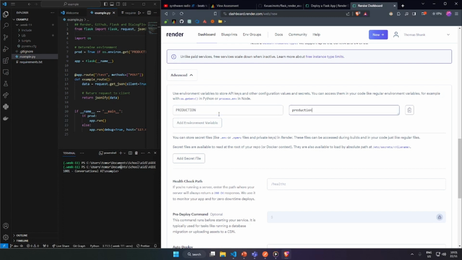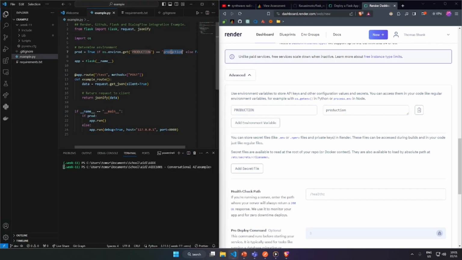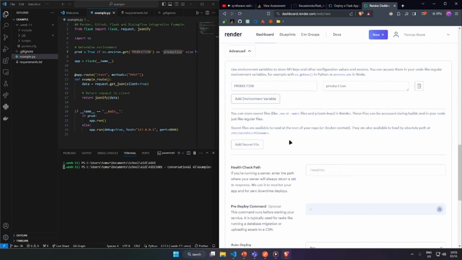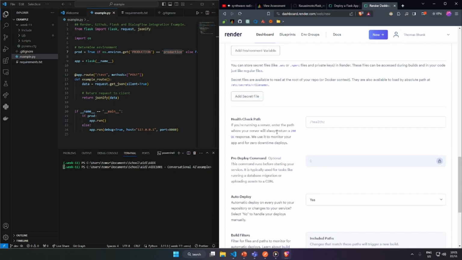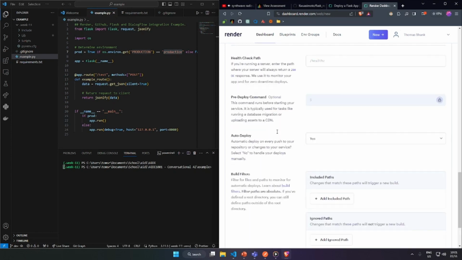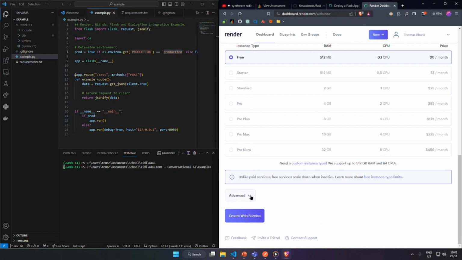Another thing that we're going to want to do is set a production environment variable so the server knows that we're running in production. I'm fairly certain that Render has one of these by default, but I don't feel like figuring out what that is right now, so we'll just make our own production environment variable. And you can close that and then it'll save, and then we create the web service.